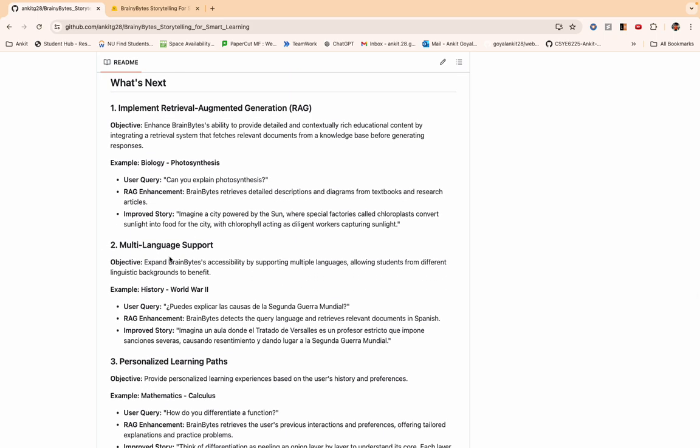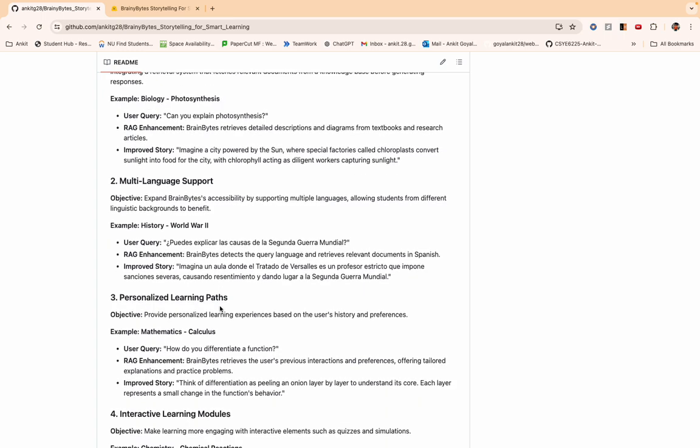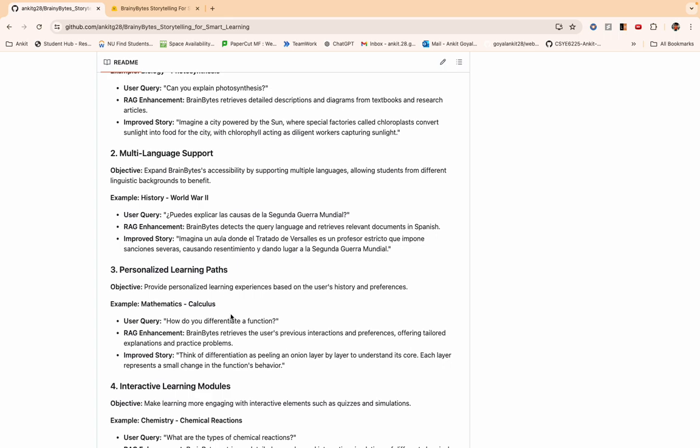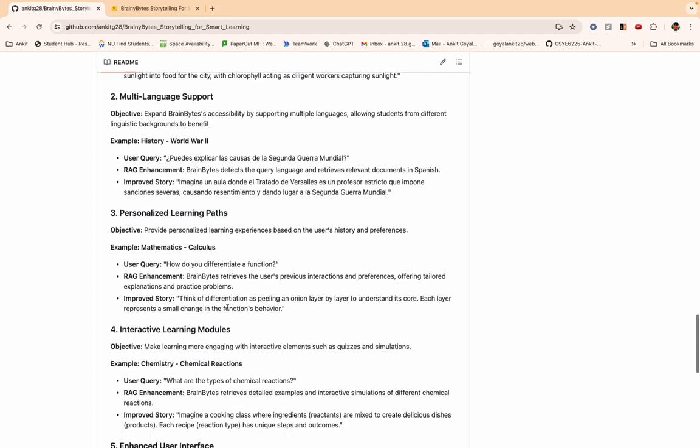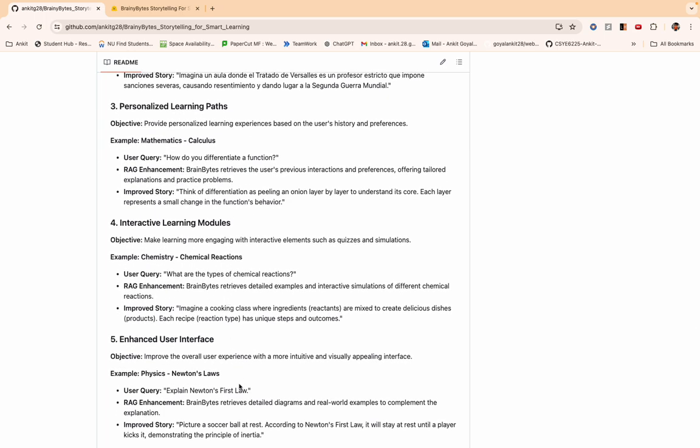Similarly, we can have multilingual support for our story responses. We can also personalize it. For example, if I am a math student, it would be ideal for me to remember things if they are in mathematical terms. So, a lot of other things.